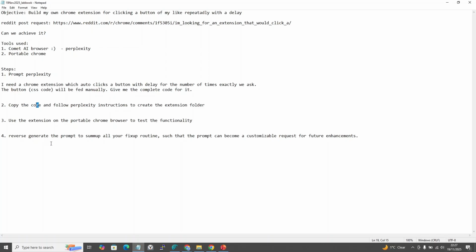And finally, the cherry on the cake is to reverse generate the prompt to sum up all the work you have done until now. I want to make it a customizable prompt, a request. In future, if I want to enhance this code further, I just put the prompt back again and I will customize the section.